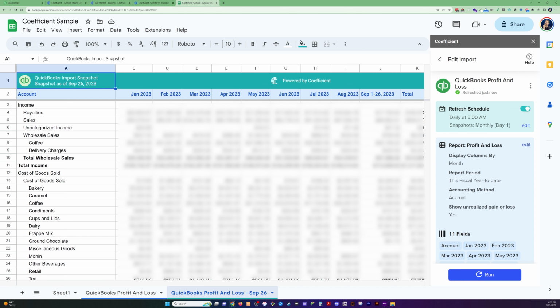Now I've got a Google Sheet that I can just share, and then they can go in here and check their data every time that they need to, rather than pulling a report and saving it as a PDF from QuickBooks. So that's how you import data and then set it up to auto-refresh using Coefficient.